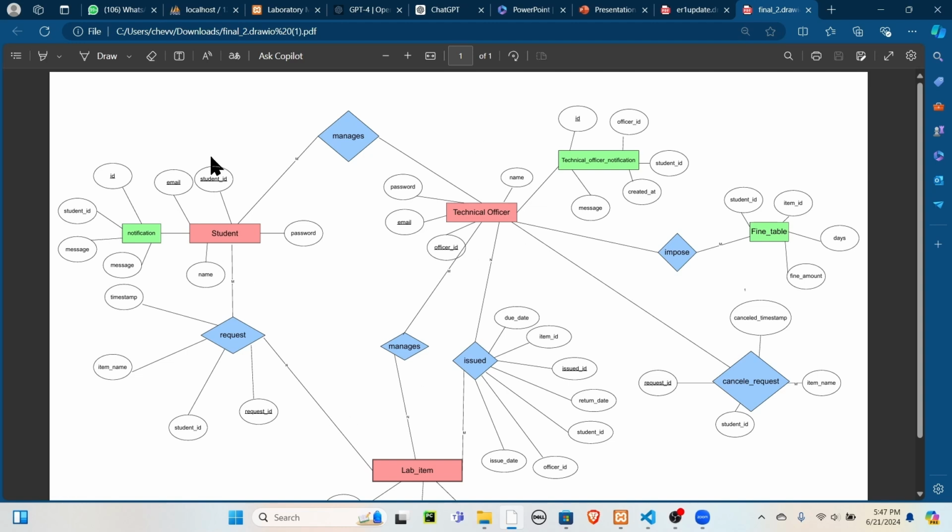So you can see the ER diagram. The red ones are the entities, the round ones are the attributes of them, and you can see the relations in blue color. After that we will discuss the cardinality. Okay, here after creating an account by providing the particular attributes, a student can request many lab items. And one lab item can be requested by many students. So here a many to many relationship builds up.